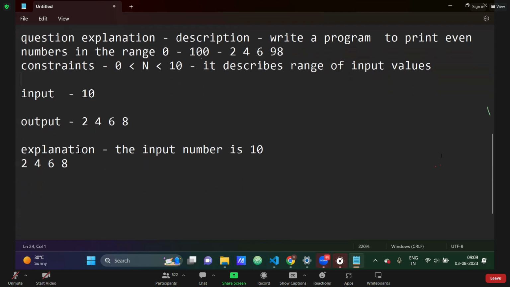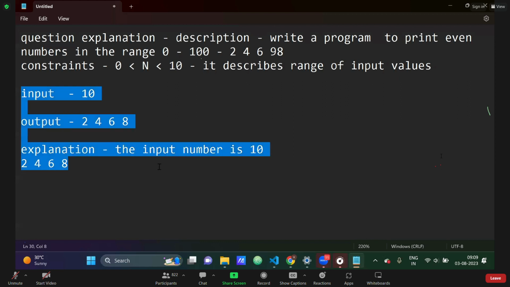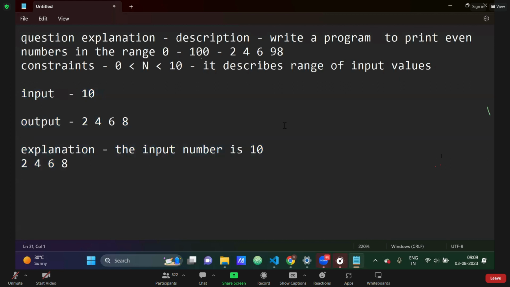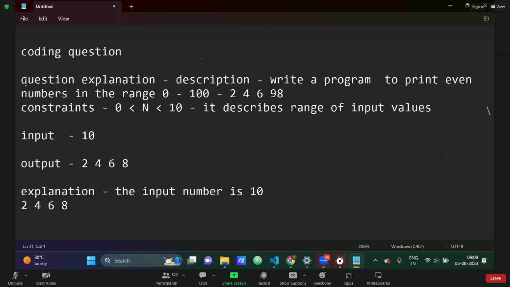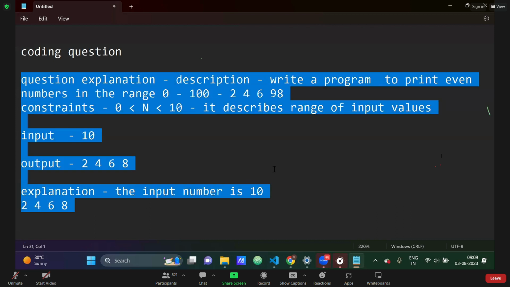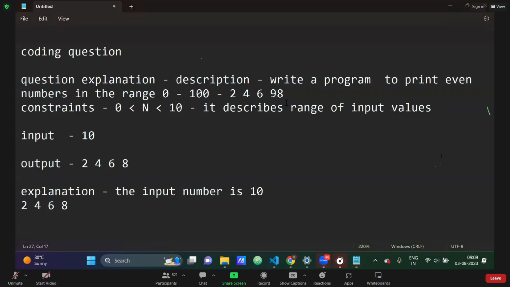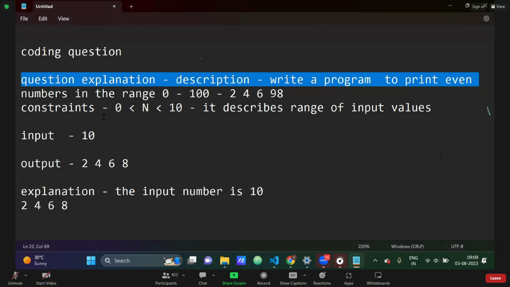Some students look at the input, output, and the explanation of that input and output, and then start writing the code. Others look at everything and then start writing the code. So it depends; it's your choice. What I suggest is, first try to read the question and understand it.